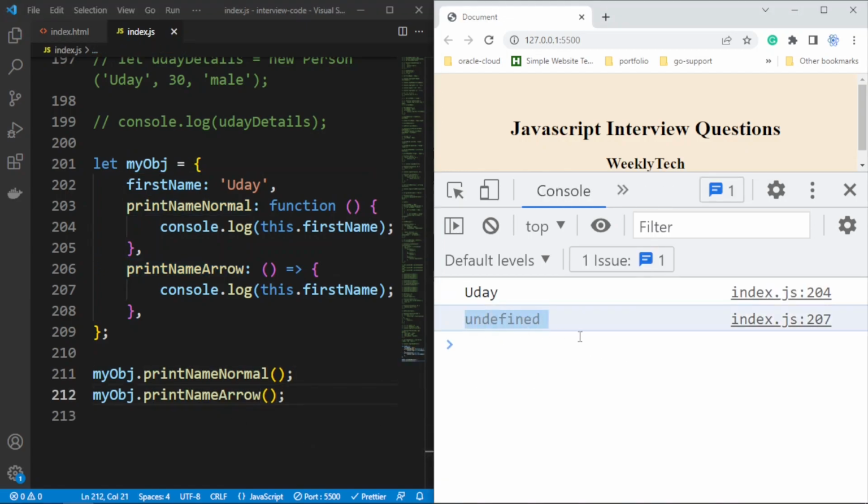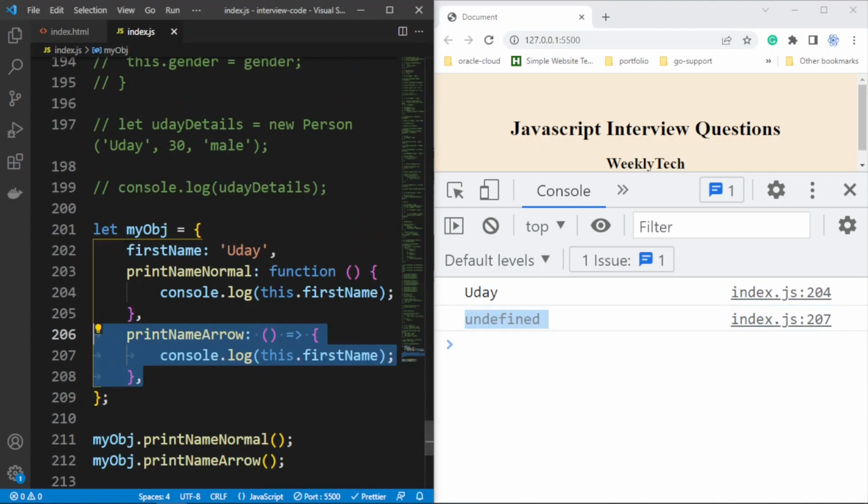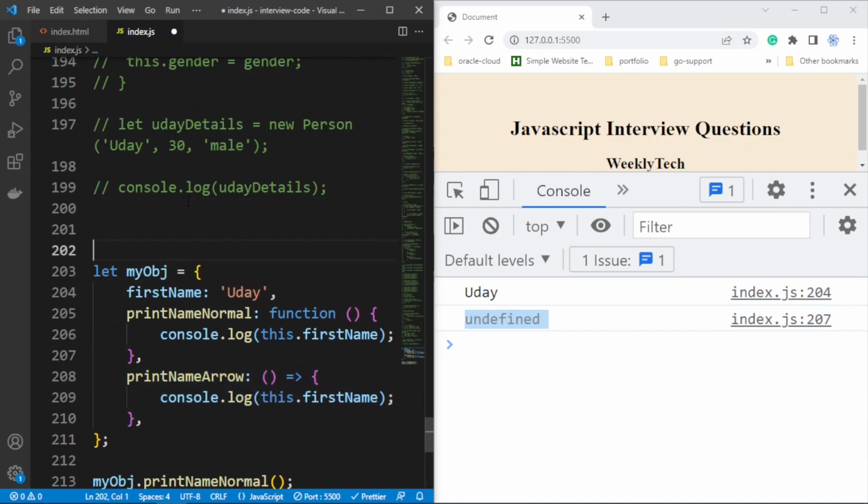We'll get an undefined, because as we have discussed, an arrow function does not have its own this value. We normally think that when we call an object, it will bind the this value of the object which is calling it, but this is not the case with the arrow function. The arrow function will share the this value of its lexical scope. So in this case, it is the global scope, and in our case, the global scope is the window object.